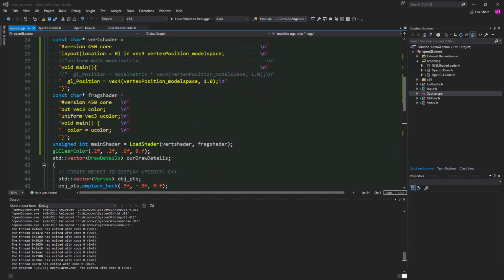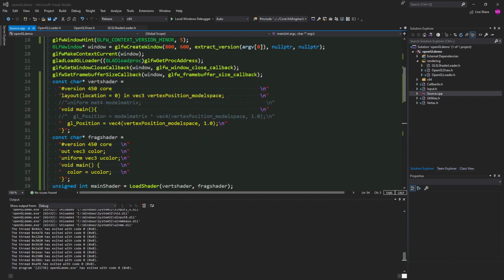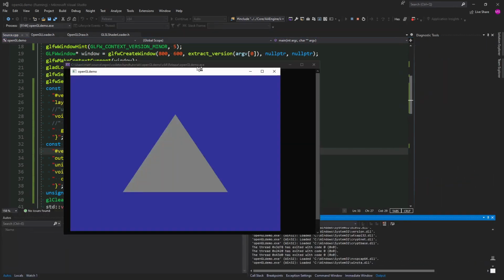Now, one thing we can do is just set it equal to something, so we can just have a default value for this before we change it. We'll just go back 3 and we'll say, let's make it like a gray. So we should get a gray triangle if this works correctly. All right, there we go. And yep, that is definitely a gray triangle.